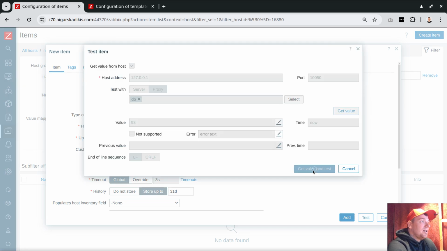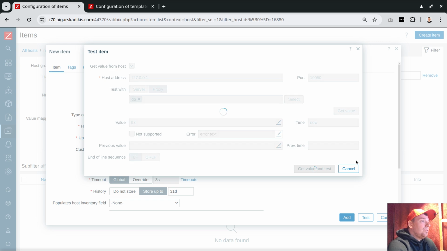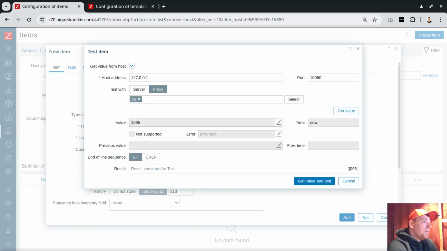Let's click the test button, and it should be more than 80 something lines, or 19. Now it's 1000 because I did jump to the previous hour.